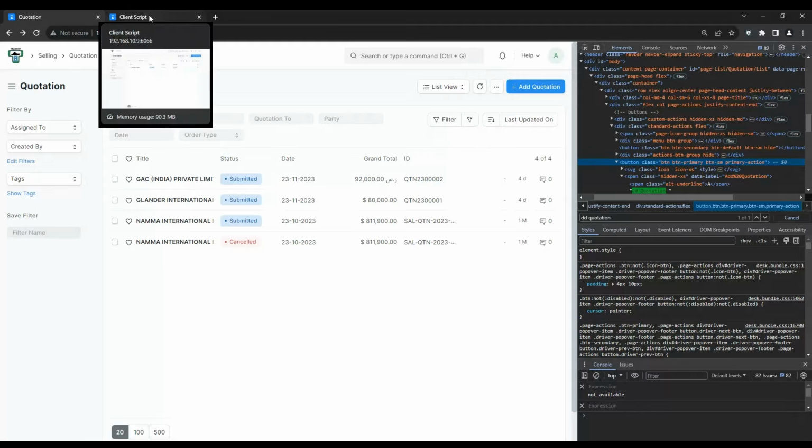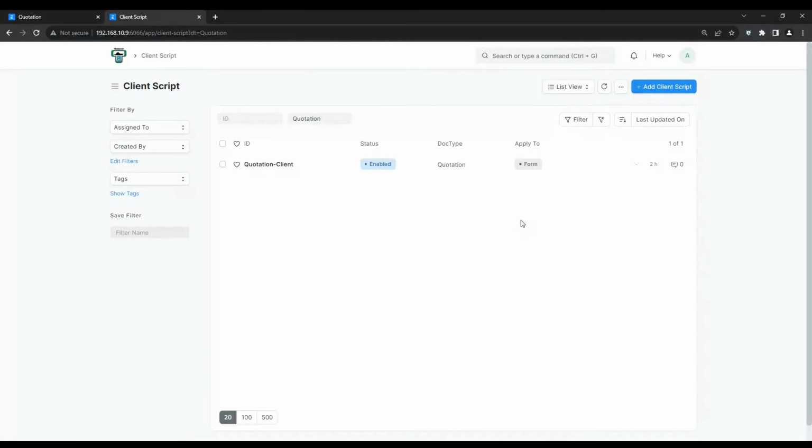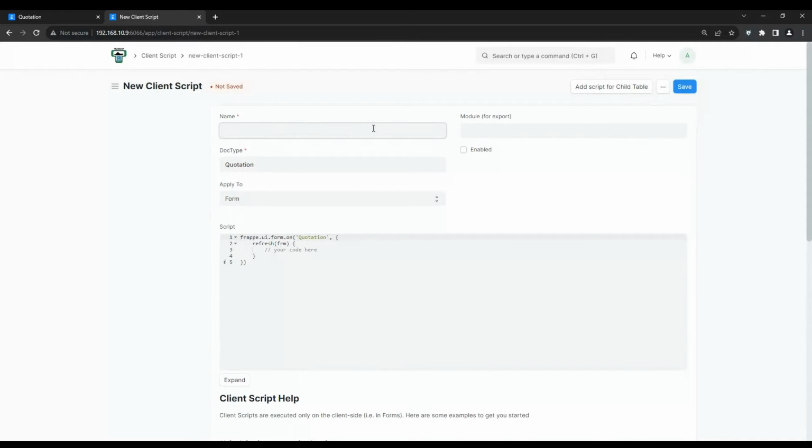Let us make use of another tab page to open the client script so it will be easy for us to go back. Click the Add Client Script button. Let us name this new script as Quotation List Script. The doc type will be Quotation, and Apply To will be set to List.